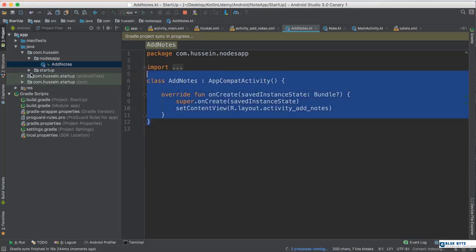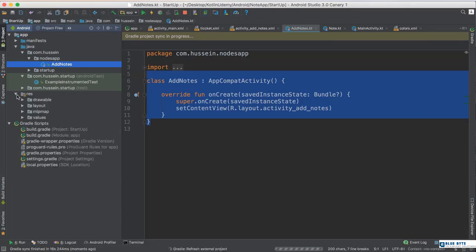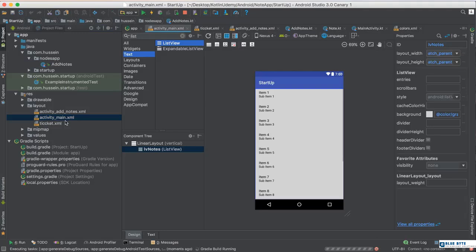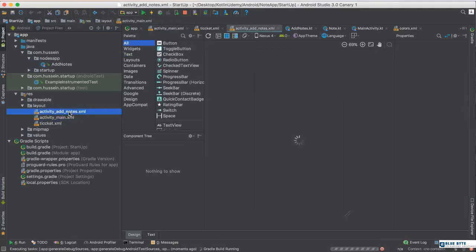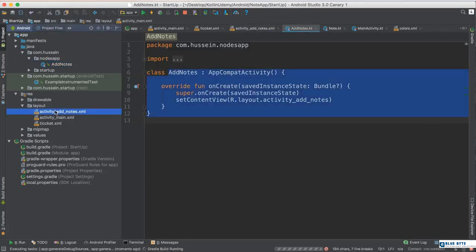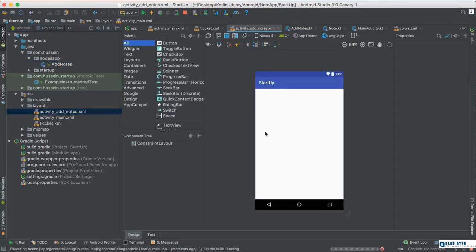So yes, I have this layout, and what I want to do is use this layout to add new nodes. So this is my new layout, and this is the code behind it that manages that layout. I want to design this layout to be able to add nodes inside it. So basically, how do I add a note inside it?